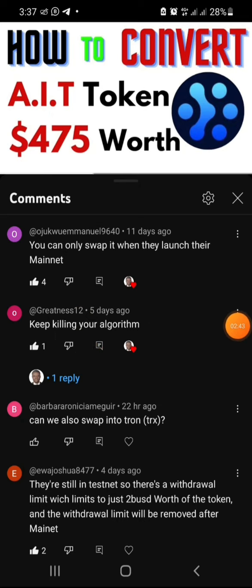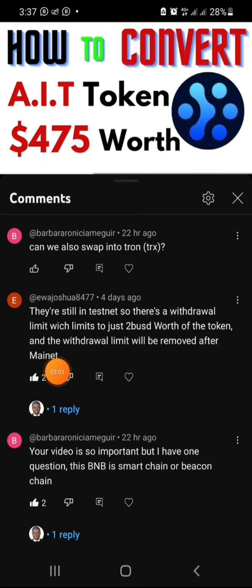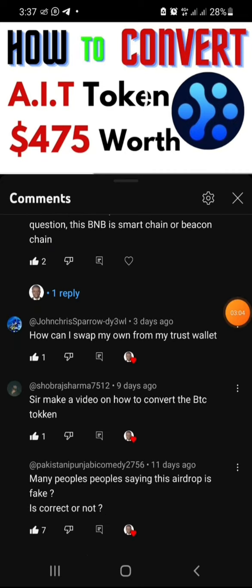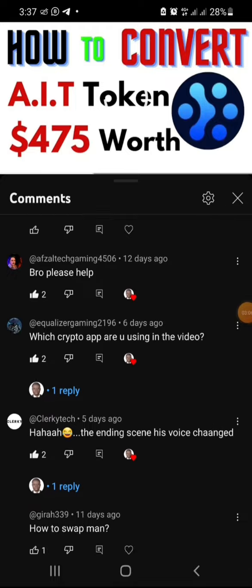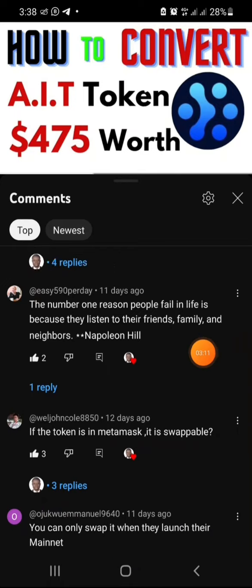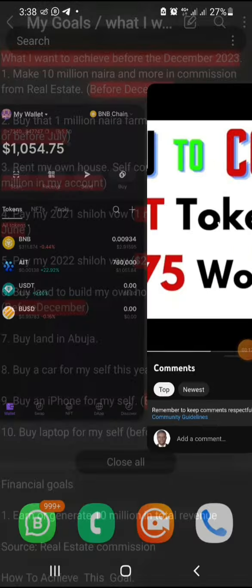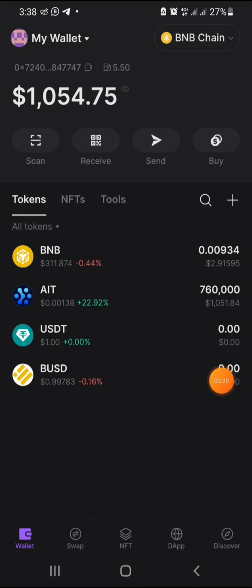You see, things like this were the type of comments I was getting. Can you also swap it into Tronx? The answer to this comment is basically no, because this coin is on BNB, except you are able to swap it to USDT, then convert your USDT to Tronx. That's when it's possible. So I've gotten a whole lot of negative and some positive comments, but if you are scaling it, the negative is more than the positive. But that's not the essence of this video. Now let's dive into the details of today's video.